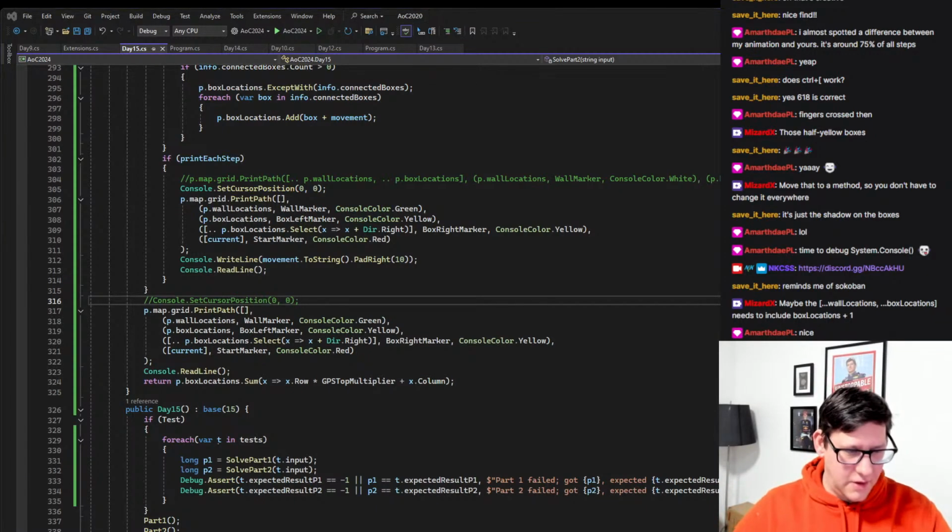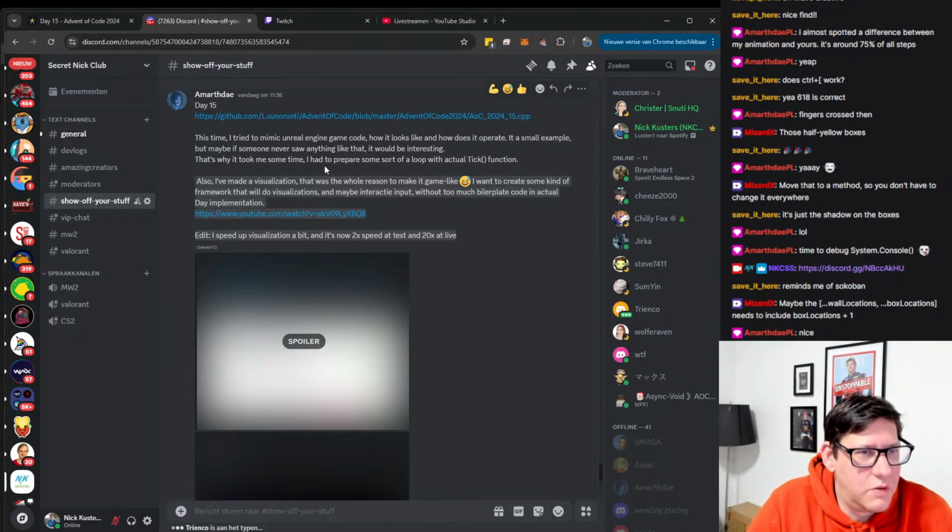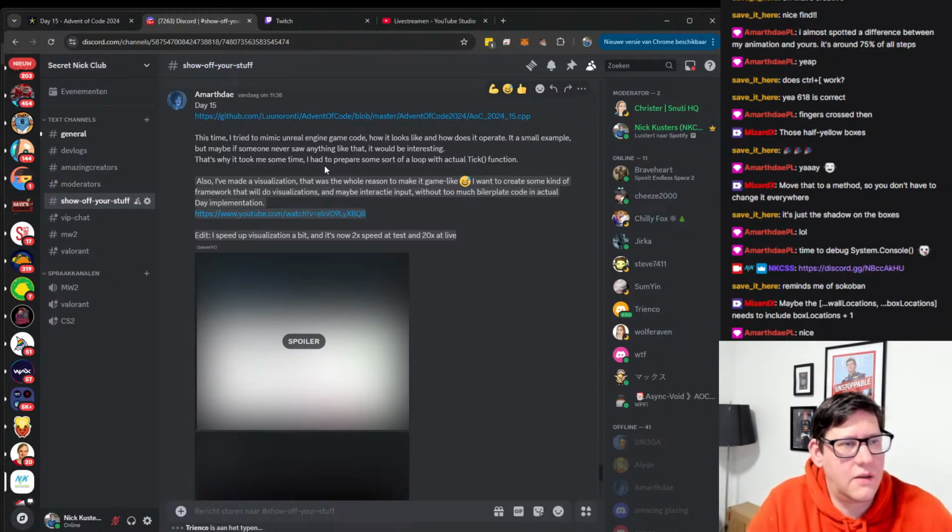Let's look at Marte's code. Also, I've made a visualization. That was the whole reason to make it game-like. I want to create some kind of framework that will do visualizations and maybe interactive input without too much boilerplate code and the actual day implementation.